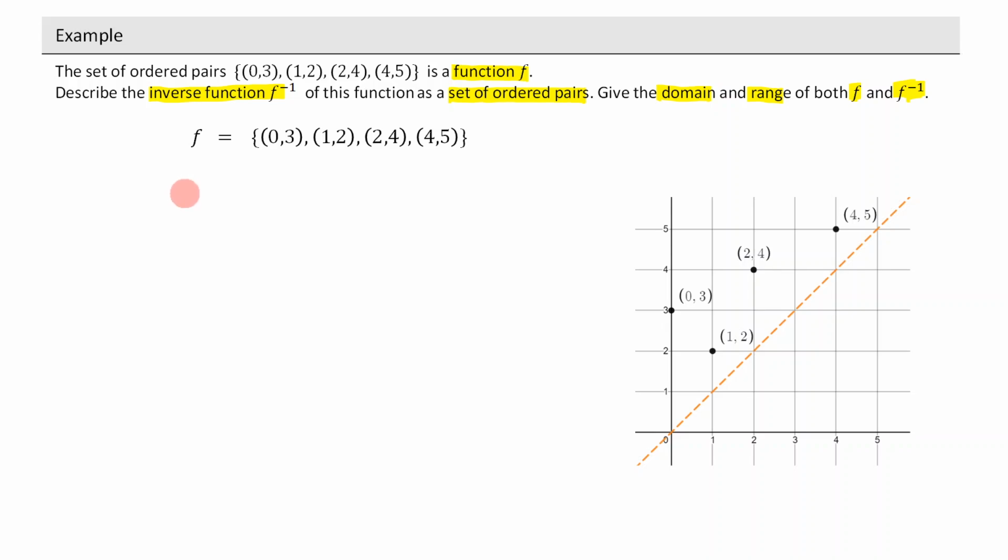Okay, so let's begin by finding the inverse function. To find the inverse function, what you do is you swap the position of the x and y. So instead of writing 0, 3, we're going to write 3, 0. Again, to find the inverse function, you simply swap the order of your x and y. So instead of 1, 2, you're going to get 2, 1. Instead of 2, 4, you're going to get 4, 2. And instead of 4, 5, you're going to get 5, 4. Just like that. So we have now found the inverse function. We simply swapped our x's and y's.